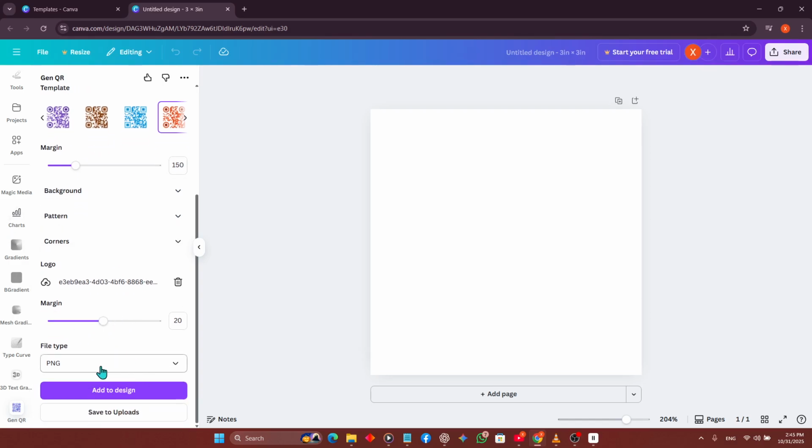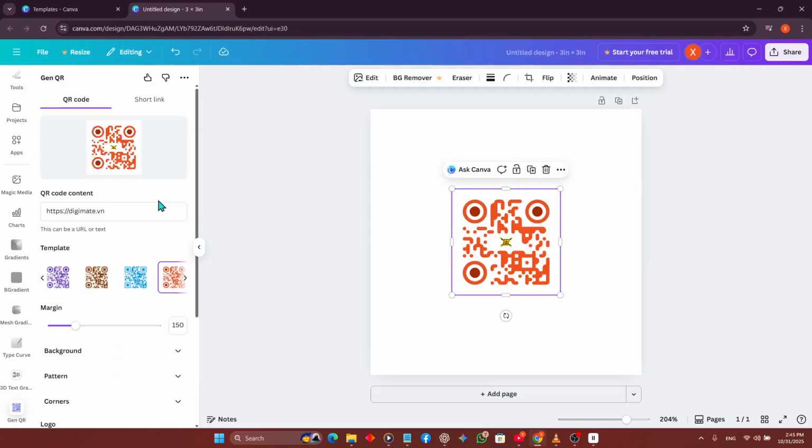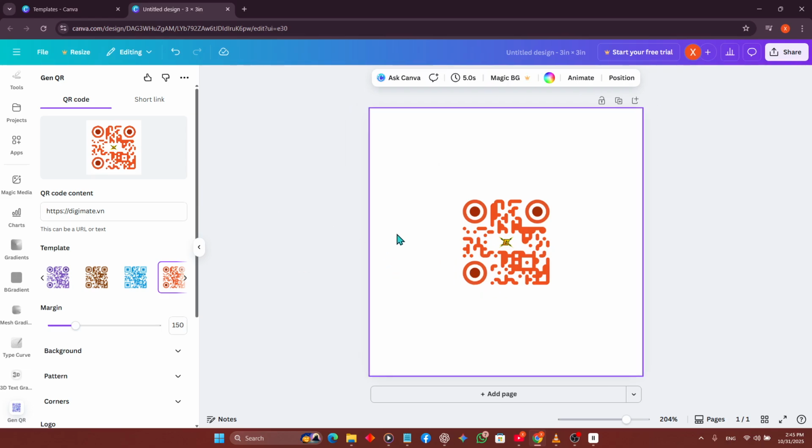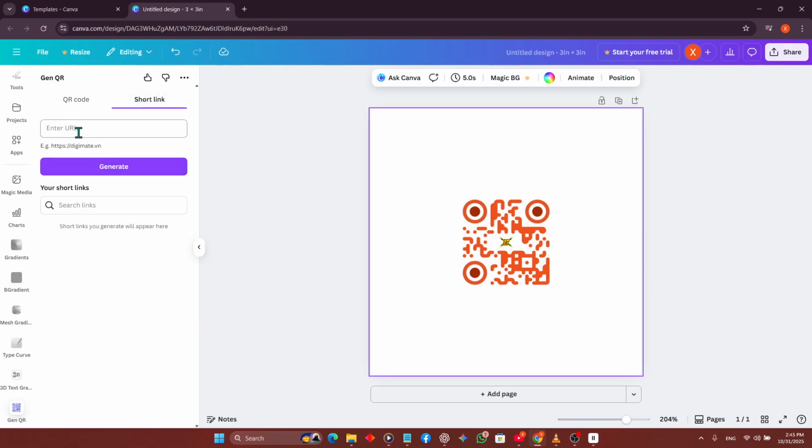Once you've finished styling your QR code, click Add to Design. It will appear directly on your current Canva project, whether that's a flyer, business card, brochure, or social media graphic. You can resize or reposition it to fit the layout perfectly.